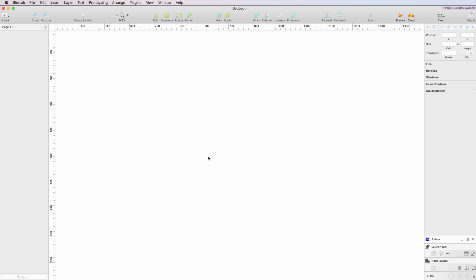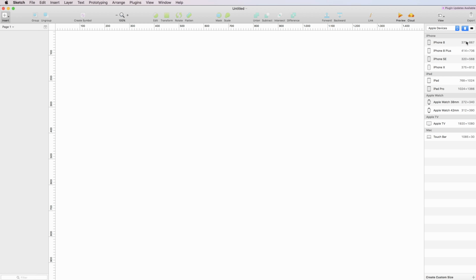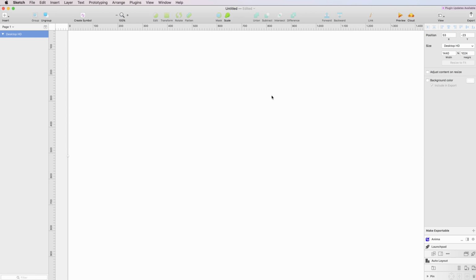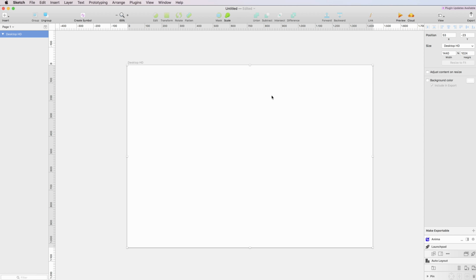Hello guys, in this tutorial we're going to create a desktop header for a website. So I have my SketchUp open, and the first thing that I'm going to do is go on the top left, Insert, and click on Artboard. As you can see, the right panel will open up, and I'm going to select Responsive Web, and I'm going for the Desktop HD for the artboard. So as we can see, if we zoom out a little bit, we have our artboard.